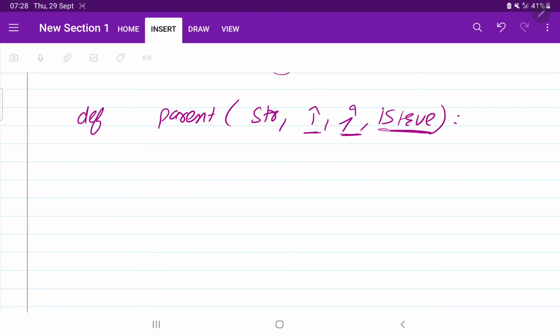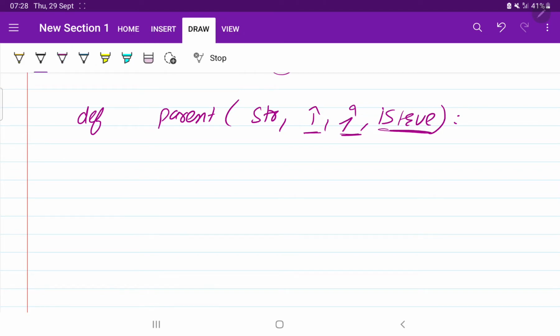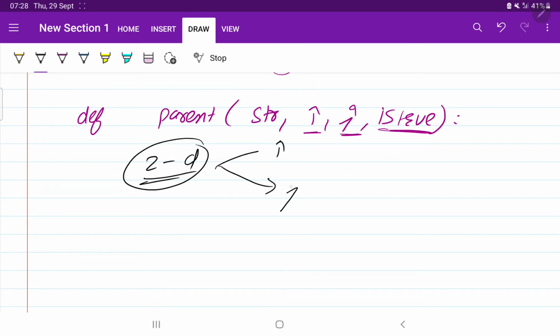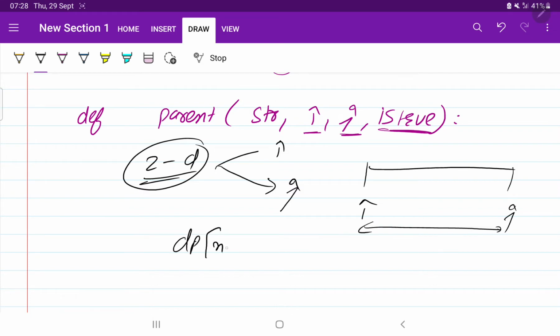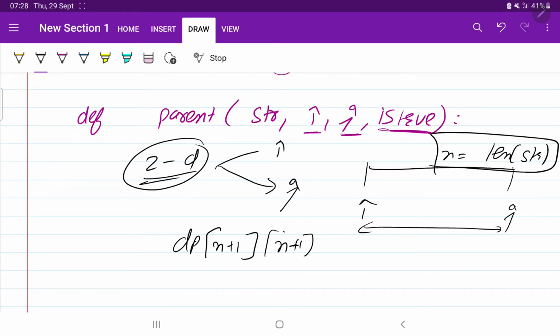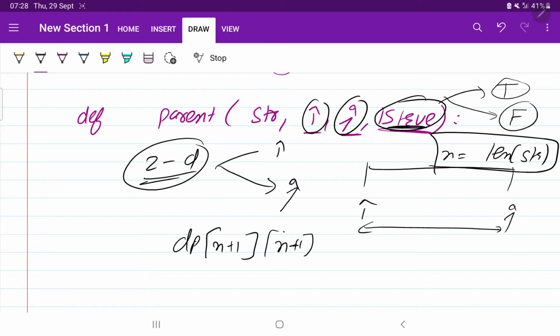In the previous questions, we were always making a 2D matrix, because we had only two variables, i and j, that were changing. Suppose this is i and this is j, so we were making the dp of n plus 1 comma n plus 1, where n is the length of the string. But here three variables are changing. The last variable is true, which can have two values, true or false. So we need to store these two values as well.